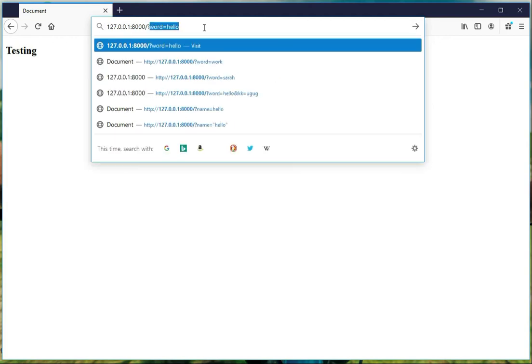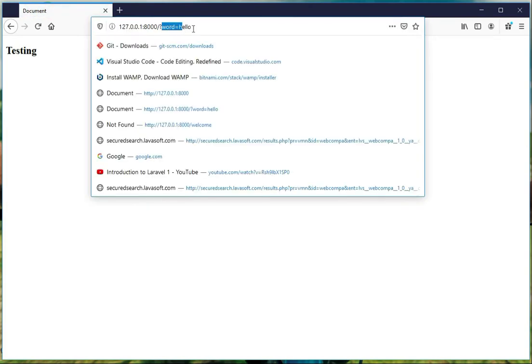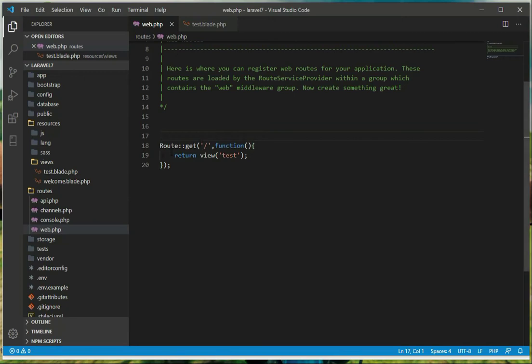Every so often you pass data through a query string like this. This is our query string, and in this video I will tell you how to get a query string in Laravel. Open the text editor. Here is our route for the test view.